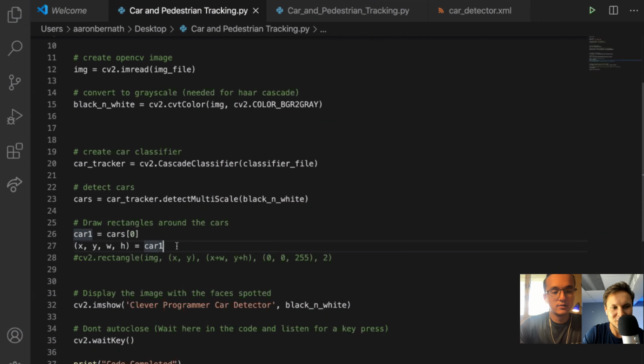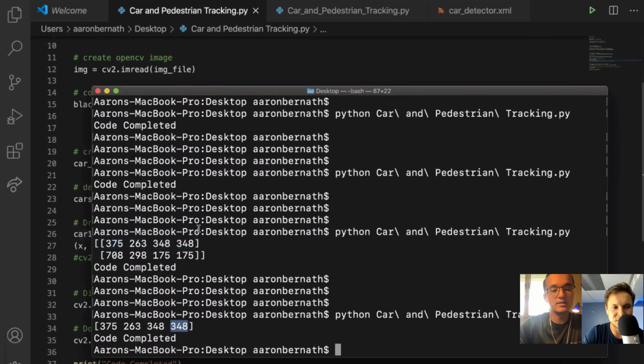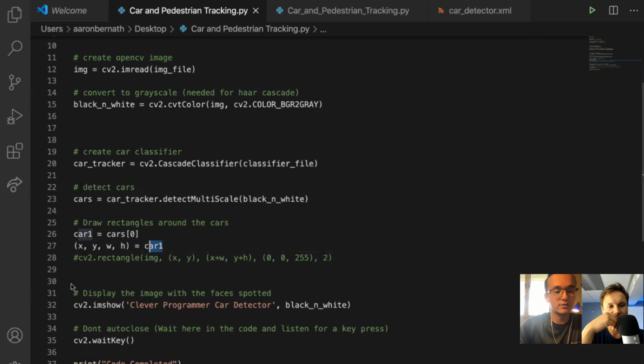So all we're doing here is unpacking this. Car1, again, is these 4 numbers. And we just want to pack these 4 numbers into these 4 variables, x, y, width, and height. And then from here, now this code should work.